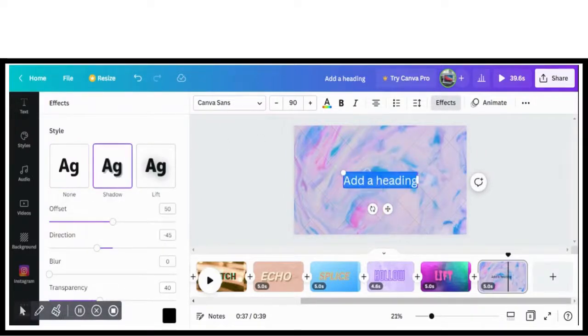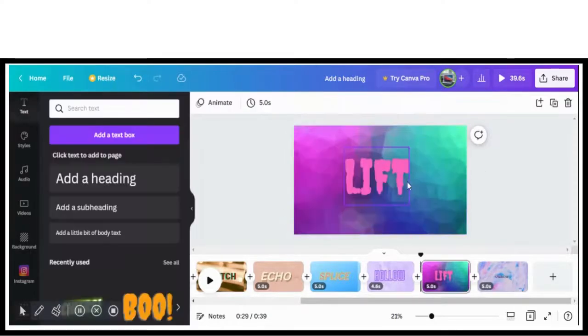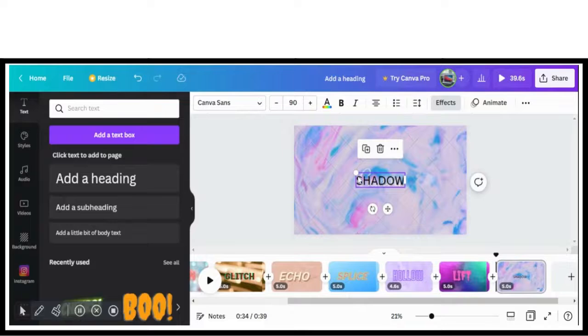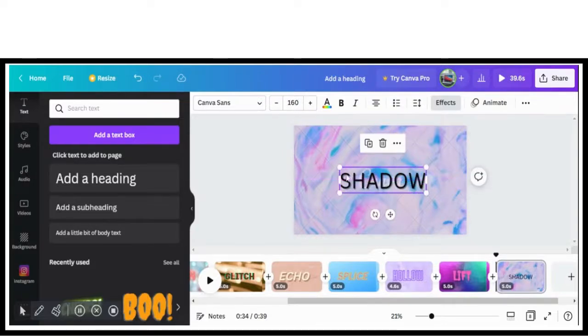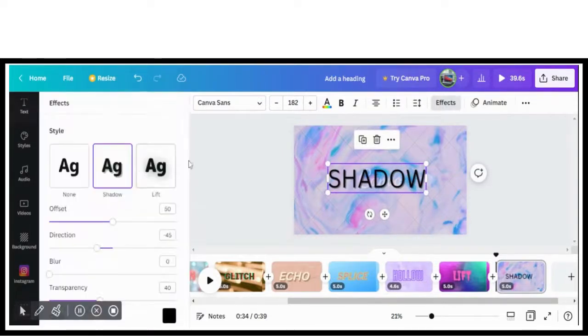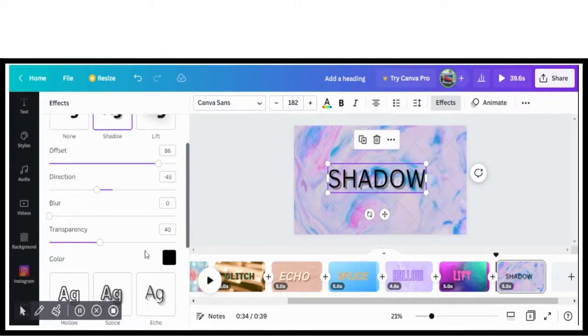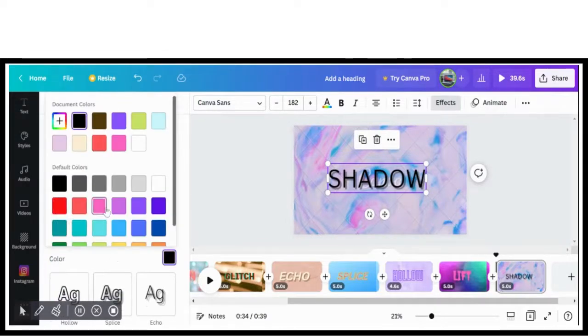I am going to use this shadow. You can set its offset, you can set its direction as per you want. You can make it blur, you can make it transparent, you can change its color, you can do everything you want. That's why I love this website, because it is totally free and mind-blowing. Lovely. Now I can change its color also. I would like to make it a little blue somehow according to my background.